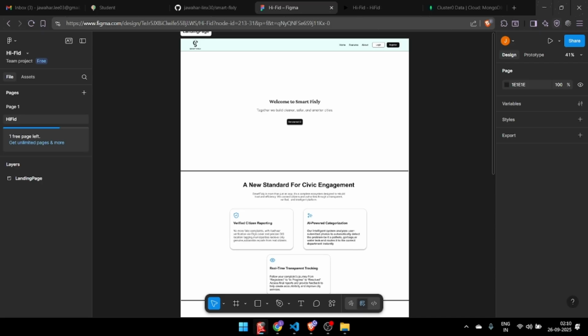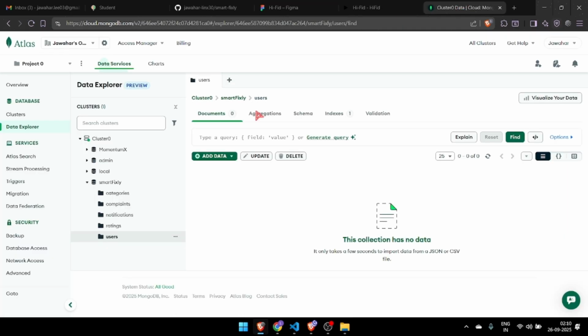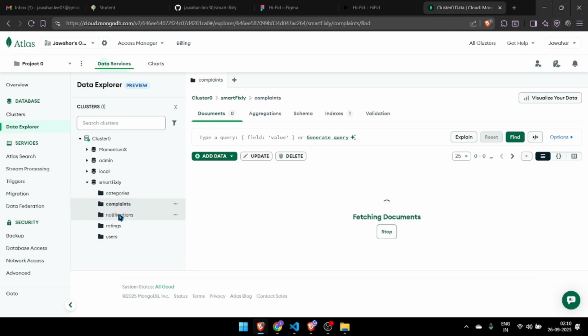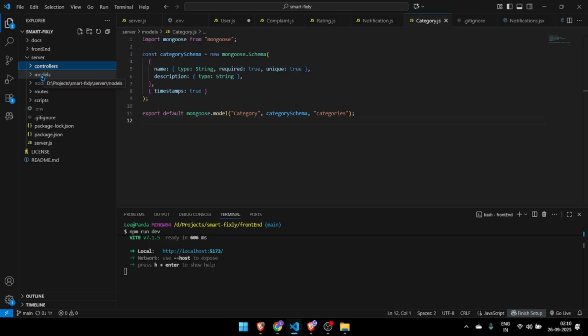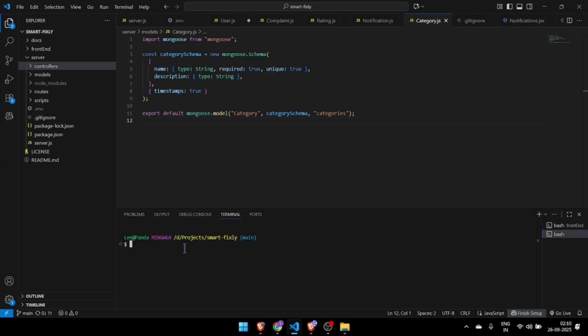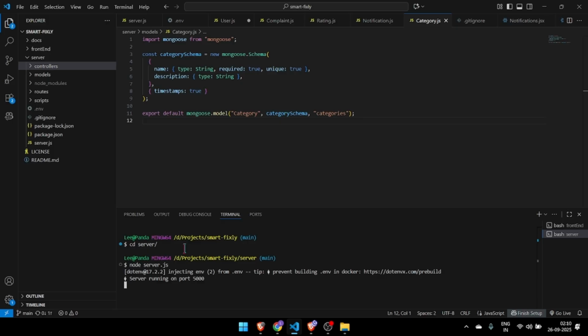Let me show our database here. I have a cluster, and inside I have a database dedicated to our project, and we have 5 tables in it. Together, this stack ensures scalability, speed, and easy deployment. Maybe I'll just run our server now. You can see that our server is running.